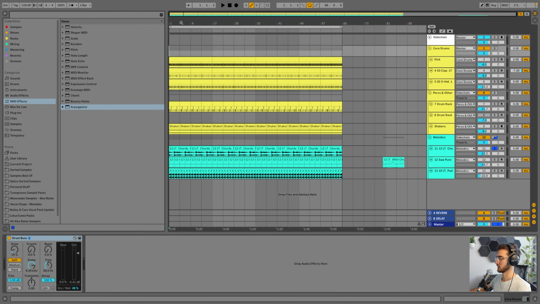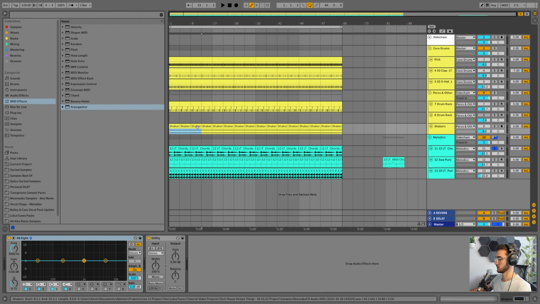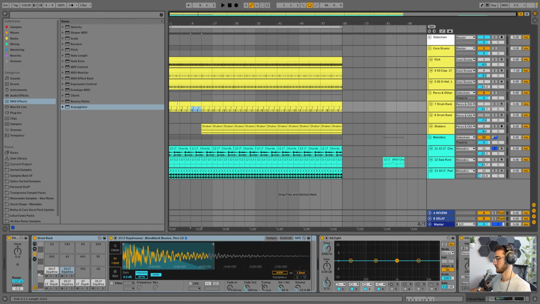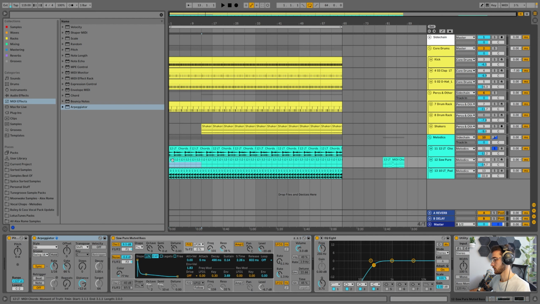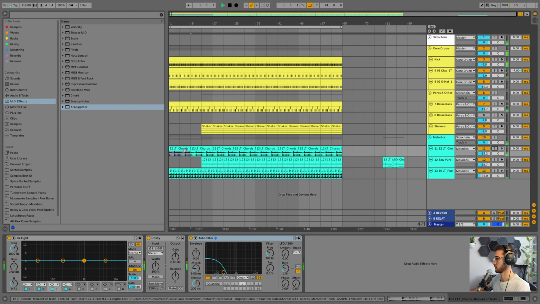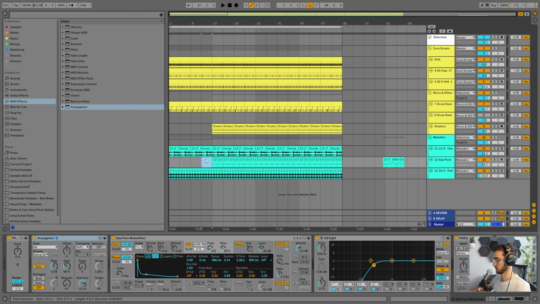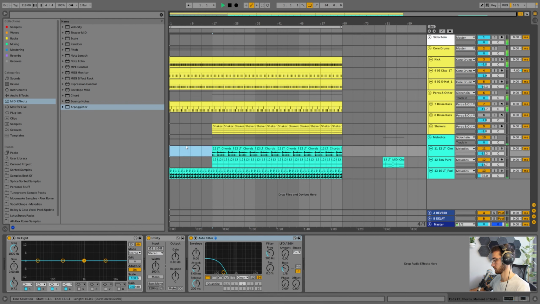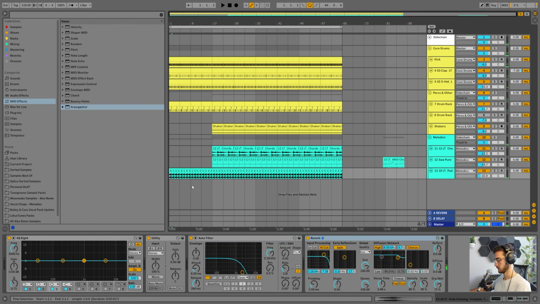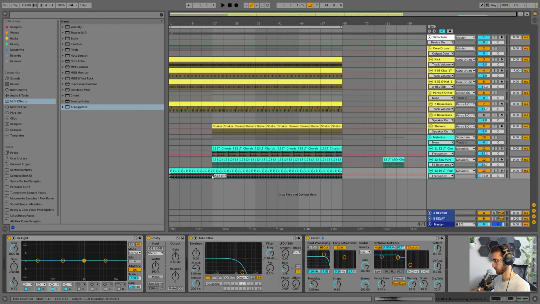Now we're going to start reducing elements from the intro, like the shakers. Don't want a lot of high frequency action during the intro. See if we can actually blend out the chords a bit. Nope. Slowly fade in the sound.